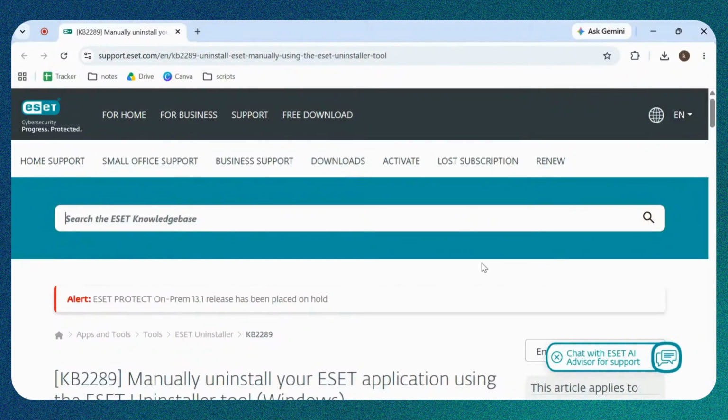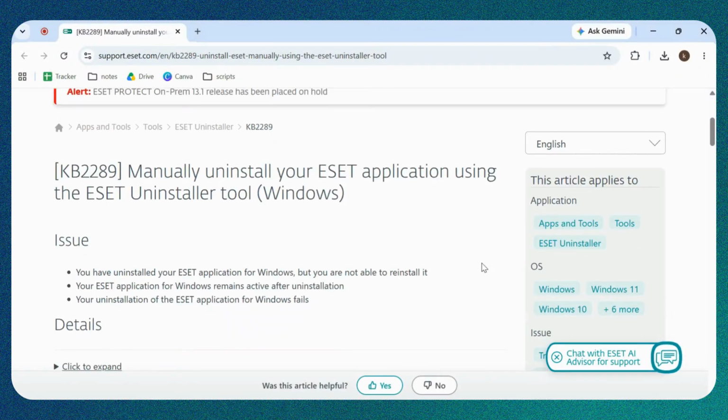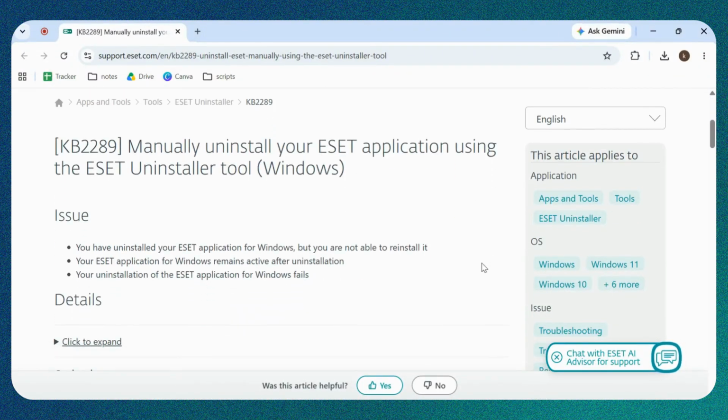Here's how to uninstall ESET Antivirus from a Windows 11 PC using the standard Windows uninstaller, and if that fails, remove it completely with the official ESET Uninstaller tool in safe mode in less than 3 minutes. Today I will show in a step-by-step guide how to completely remove ESET using the official method recommended by ESET.